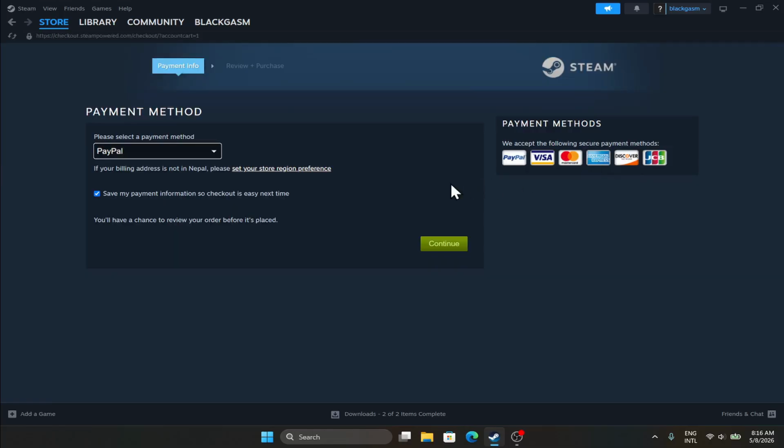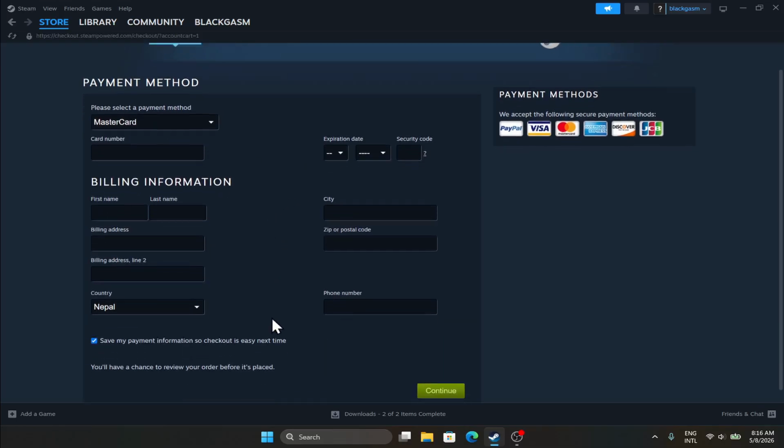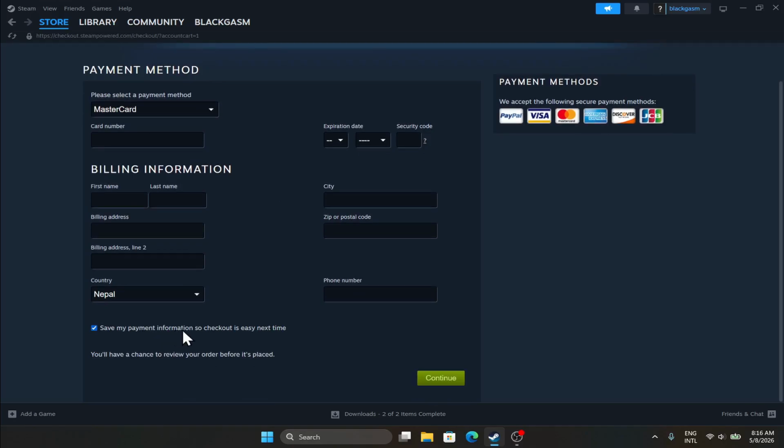After this, you may use your Steam Wallet balance or any one of the payment methods from the drop-down menu. After choosing your method, enter your credentials, followed by your billing information. You can save the payment method for future use as well, and once you have completed your transaction, the game will be added to your library.